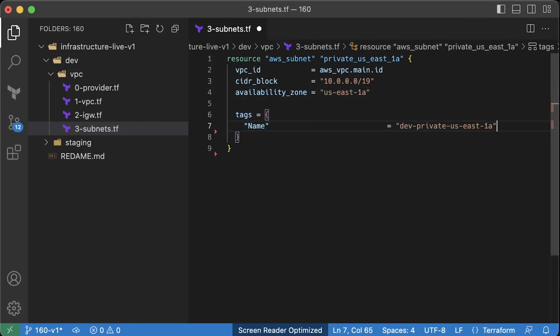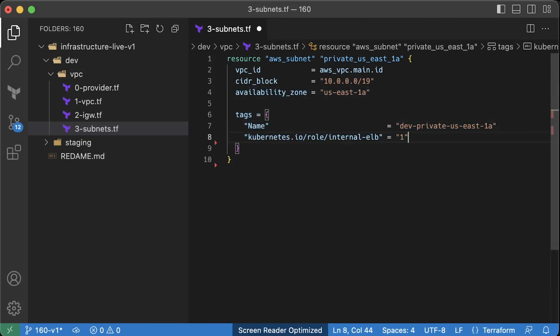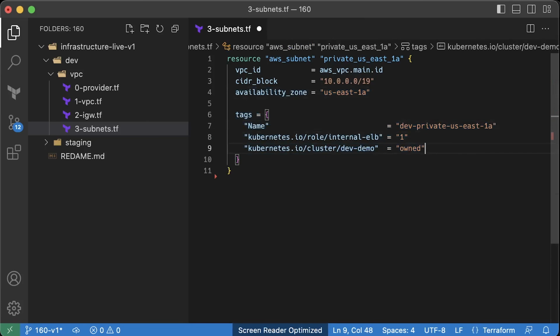First, add a name tag. Then include a tag indicating that EKS can use the subnet to create private load balancers. Add another tag to associate the subnet with EKS with a value of either owned or shared. You can create an EKS cluster without these tags, but some components might not work as expected. For example, cluster autoscaler or Karpenter will use these tags to auto-discover subnets for creating additional Kubernetes workers.